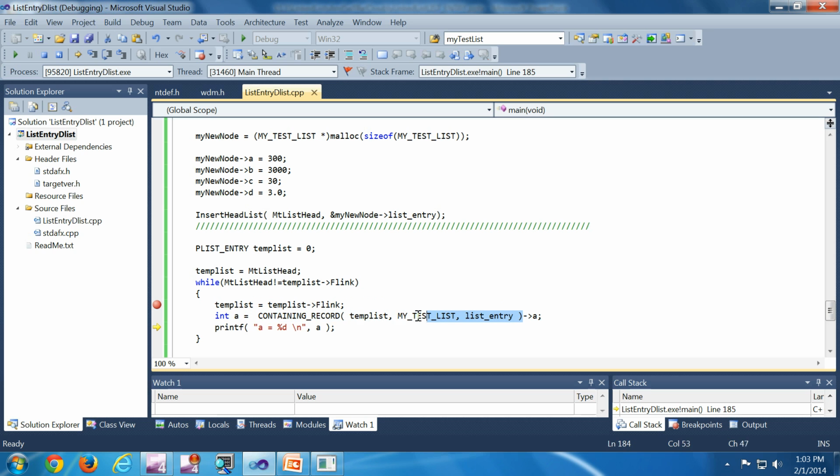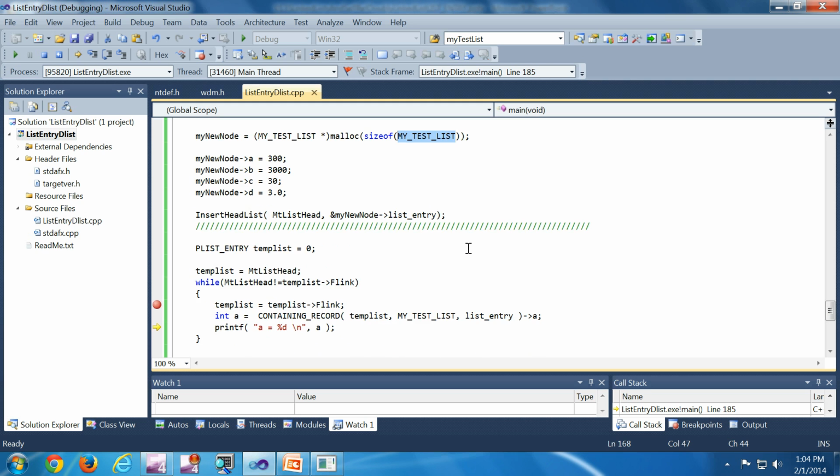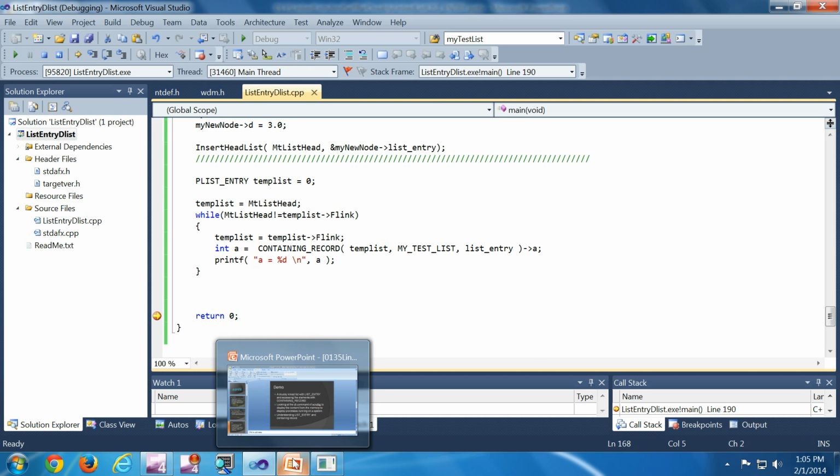Or you can treat this like a black box, which most of the programmers do. Give this 3 things and don't worry about how it is getting into A. Just treat this whole thing like a pointer to this particular data structure or that particular type, and you're good. You can just access it like that. And that's it. Let's go back to slides.